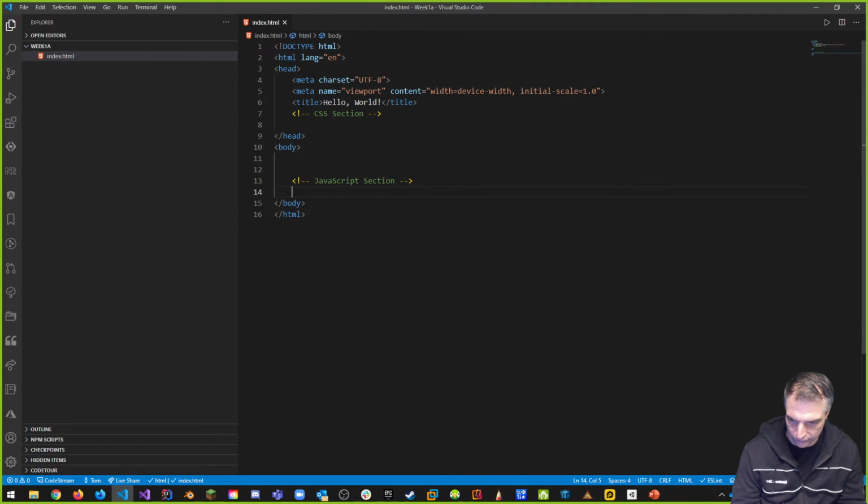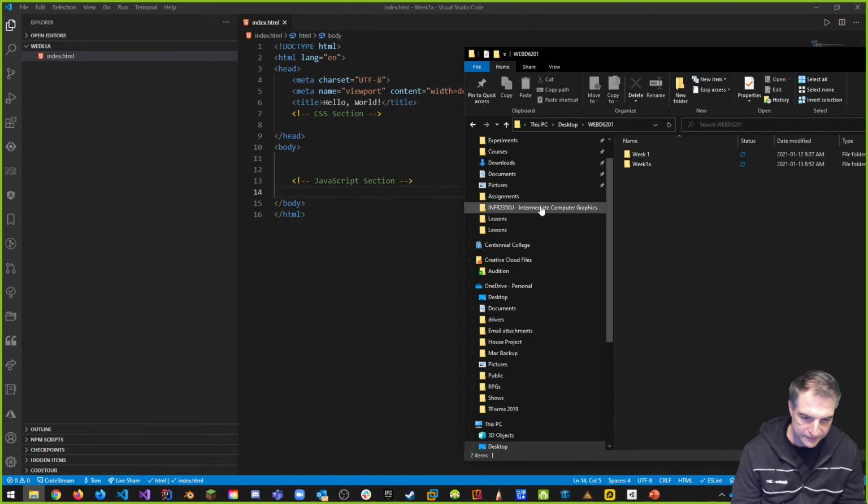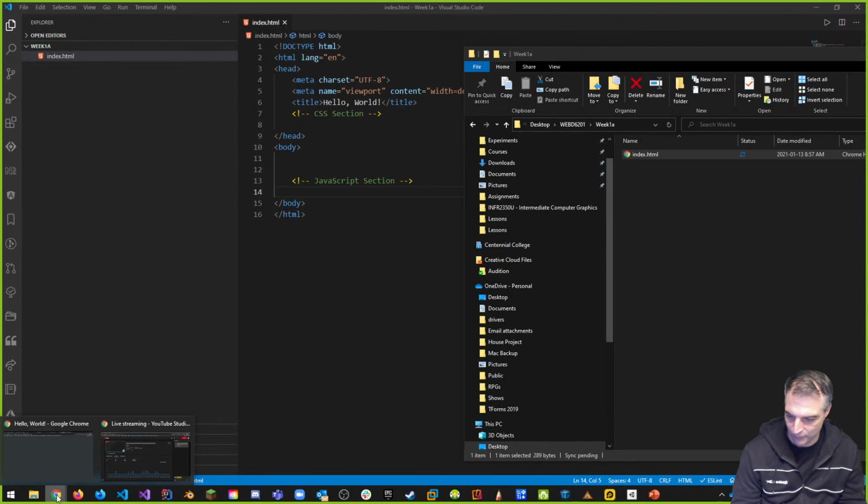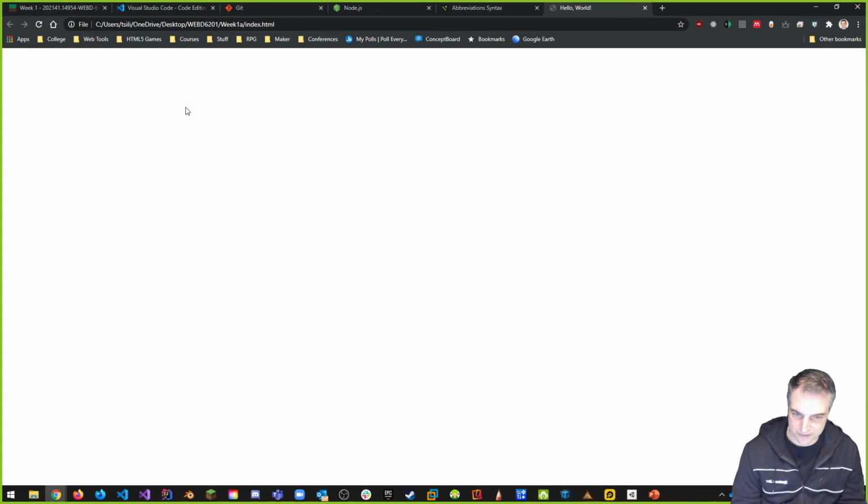And if I save this file, I want to look at, again, my desktop. So here's my desktop, and I look at week 1A. You can see that, sure enough, I have an index.html, because whatever I see in Visual Studio Code, I also see in my File Explorer. And normally what we would do is double-click on my index.html like this. And when I do that, it's going to open up over here, and you can see that I've got nothing right now, but that's okay.